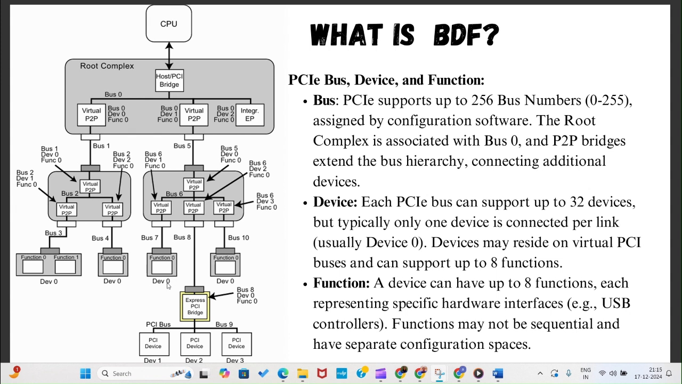So let us now start with bus. PCIe supports up to 256 bus numbers, which are assigned by configuration software. The first bus, typically bus 0, is associated with the root complex, and it includes virtual PCI buses and bridges, or you can say P2P bridges. These bridges can extend the bus hierarchy, allowing additional PCIe devices to connect.